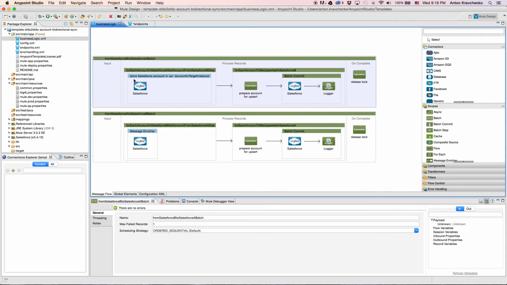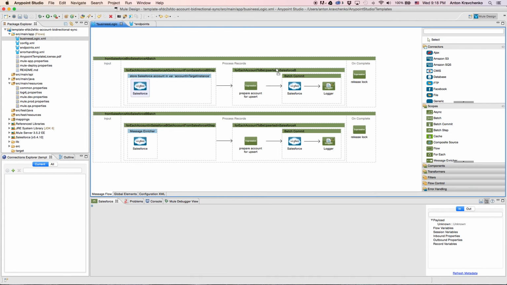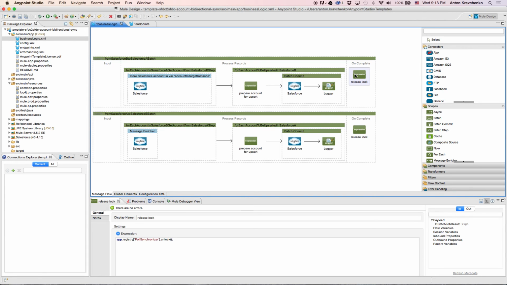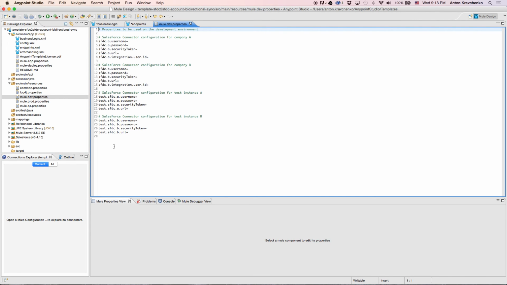When we look at the first flow, we will find a Salesforce connector that queries accounts from our Salesforce instance in Org B, matching them with each record retrieved from a Salesforce instance in Org A by name. Then, we upsert the information to our Salesforce instance in Org B, which means that we either update existing records or create new ones. The last step that we do, we release the lock so the second flow can be triggered. Now that we know what stands behind this integration, everything we have to do to make it work is to list our Salesforce credentials in the properties file and run the application.